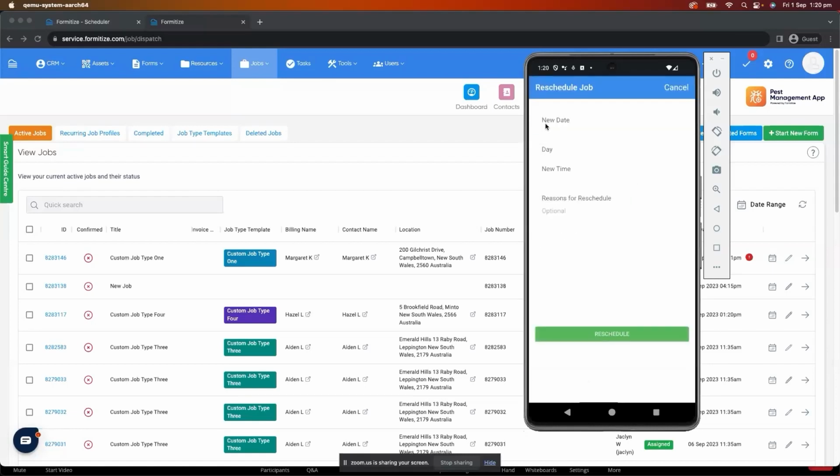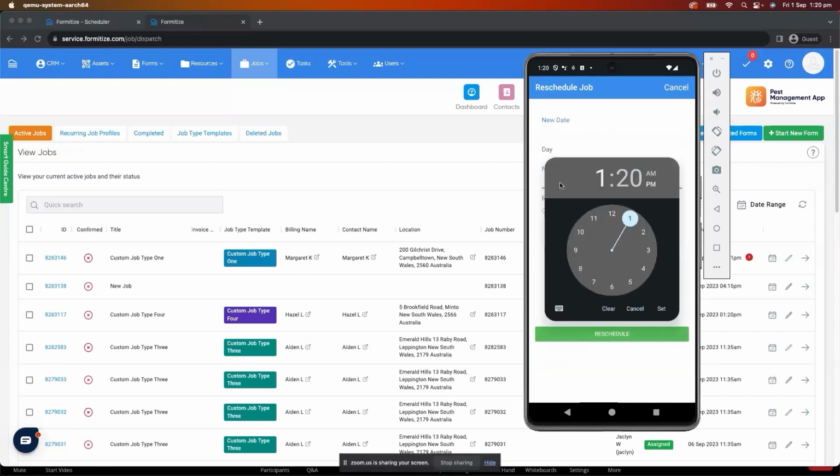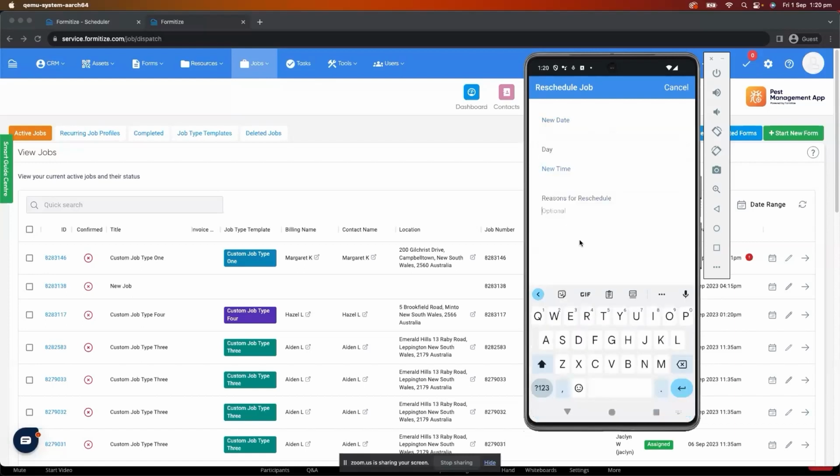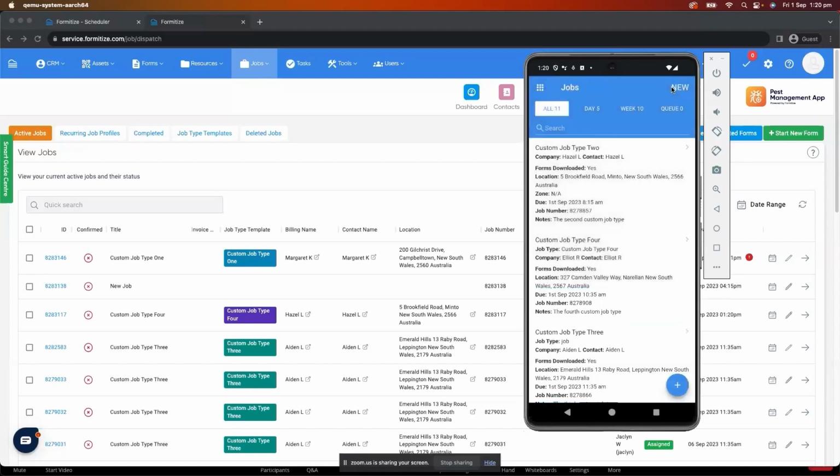Reschedule will bring up the option to add a new date and a new time that they recommend, and a reason for reschedule as well. So you get all of that feedback directly from the field without having to chase it up, and that's really, really useful. And the other option is to archive, and that's the same as the delete function. So it will take it away from your active jobs list, and it will make it so that you can restore it if you need to.